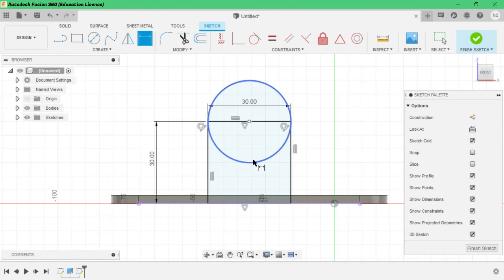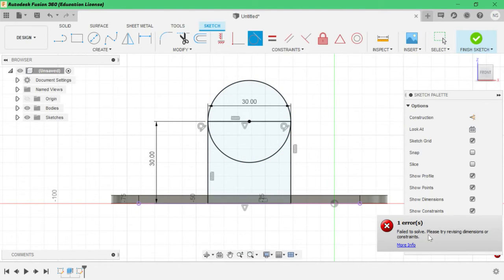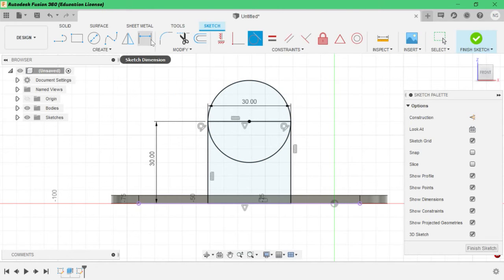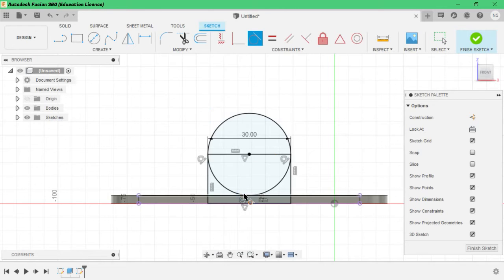And it looks not good, so we have to give another tangent. So before giving a tangent, we have to delete the dimension, or you will get an error. See, you got an error. It says please try to revise dimensions, because this dimension is 30, so it can't be moved. So we have to delete the dimension. Click on dimension, click delete. Now we can give tangent. Okay, done.